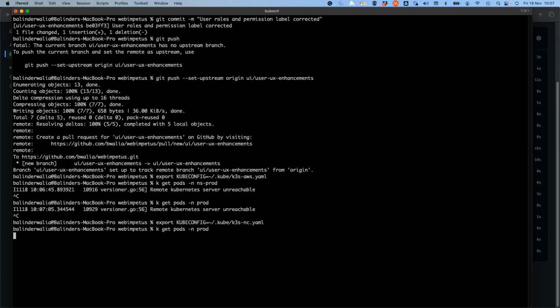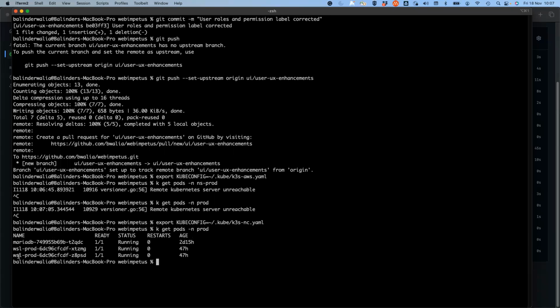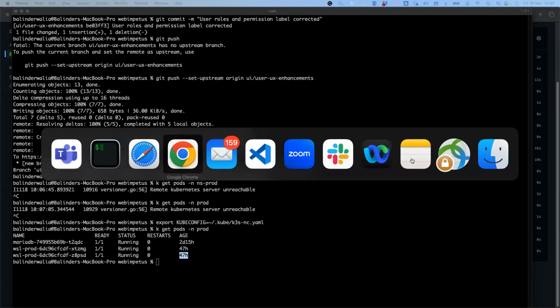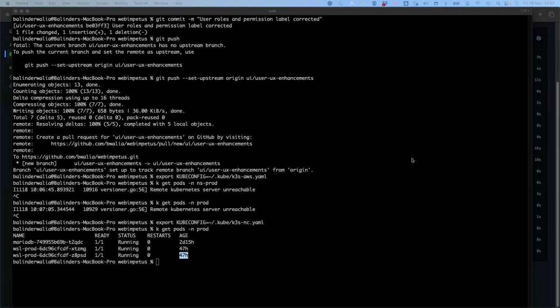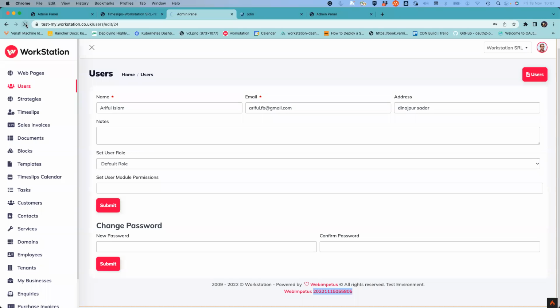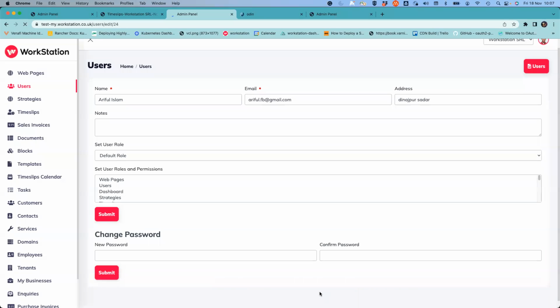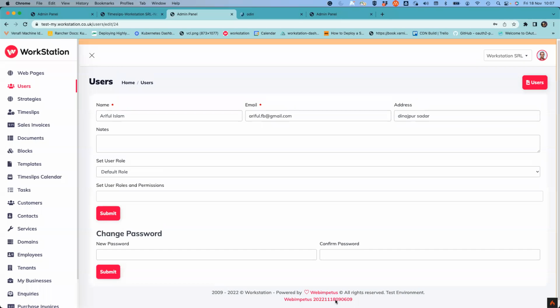The pod has been restarted. Okay, so this is responding, but this is not reloaded. And let's see if we refresh this page. So that has been deployed, and as you can see, the message had changed there automatically.